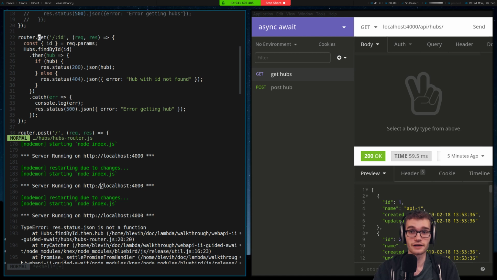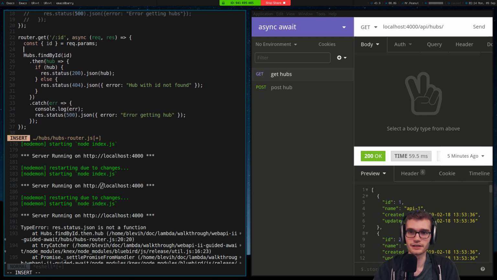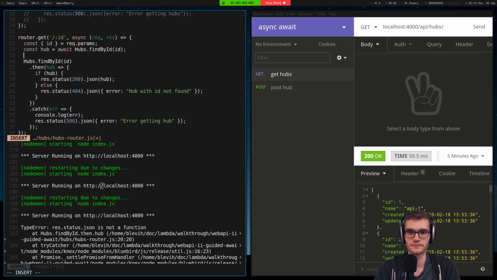So to rewrite this into async and await, I add the async keyword to my route handler function, and then I'm going to keep this ID thing here. Now I'm going to say const hub is equal to await hubs dot find by ID, right? Because I can essentially stop on promise code and wait for it to resolve with my await. Then I can check and see if the hub exists.